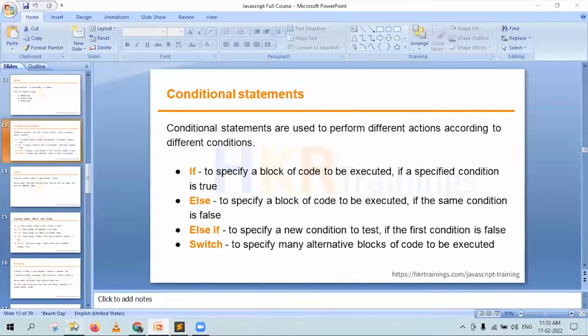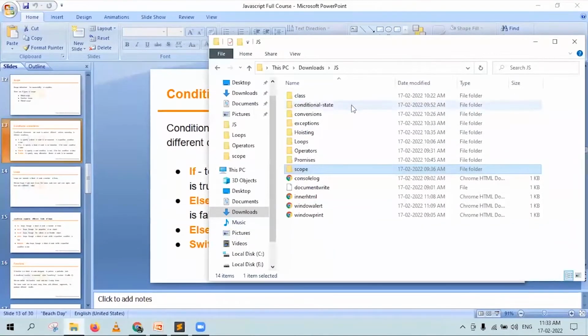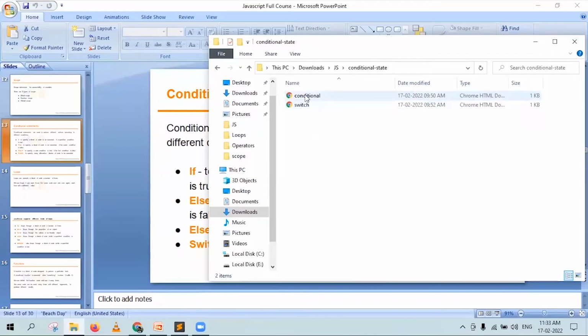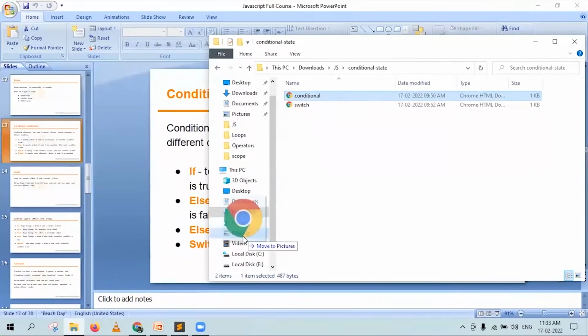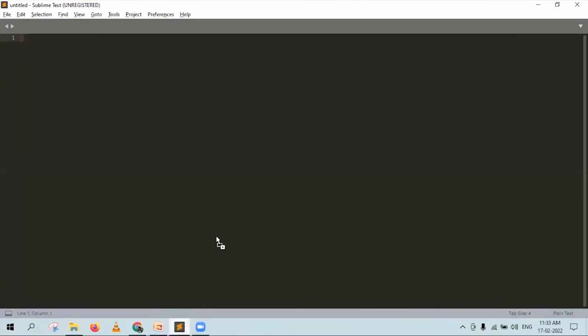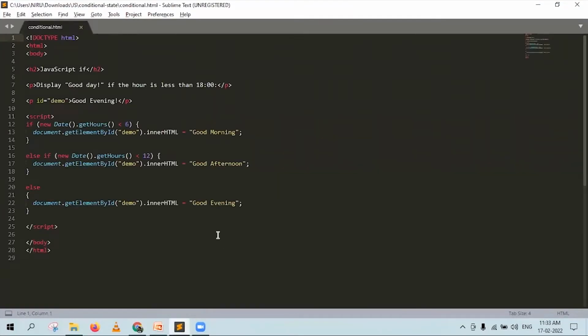Okay, conditional statements. In this, we are actually seeing if, else if, and else, and we'll see the switch statement in the next slide.